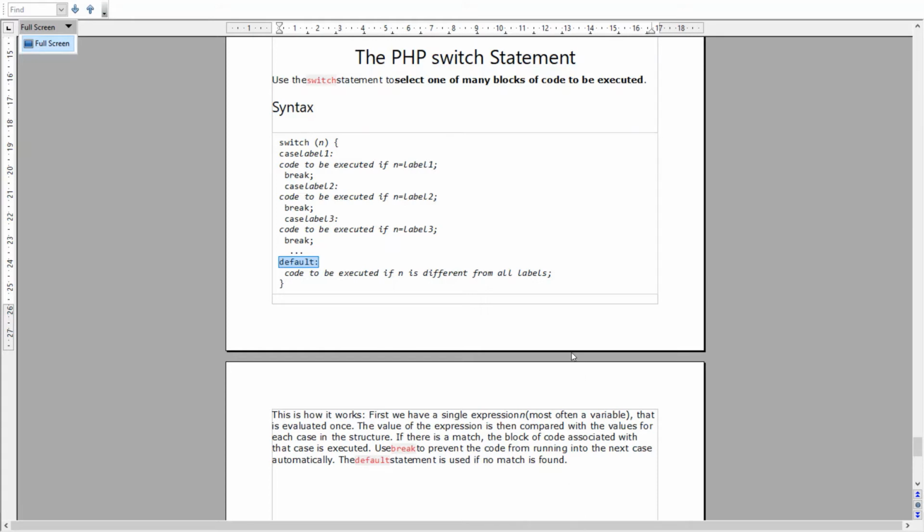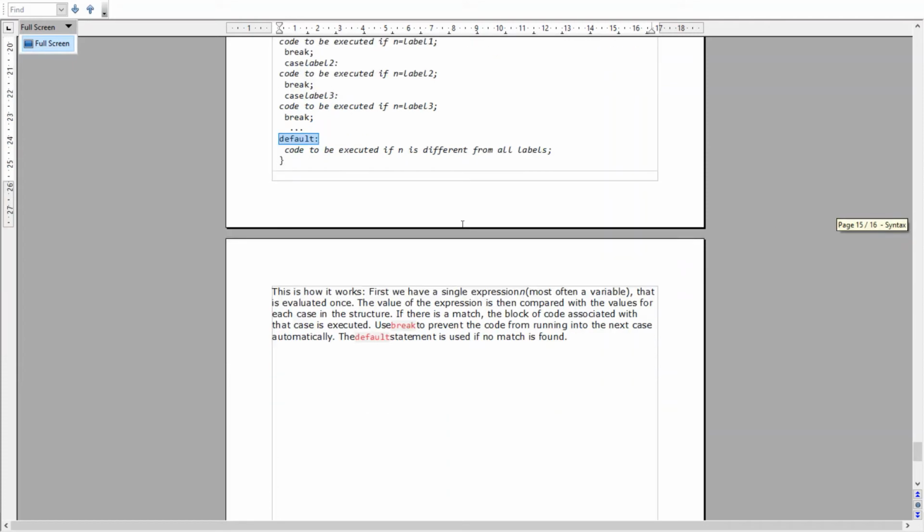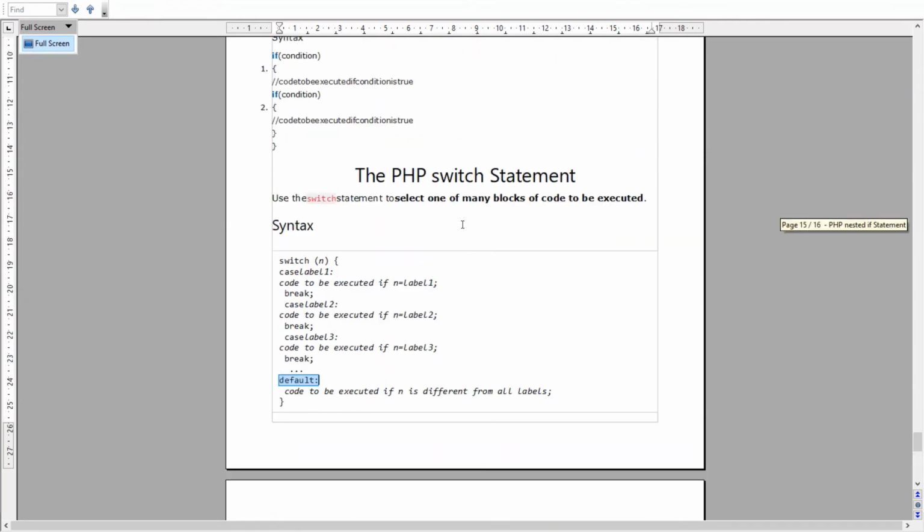So that's all for the conditional statements in PHP, and in the next videos we will do each and every statement one by one to make our hands practically solid on PHP statements. So that's all for now.